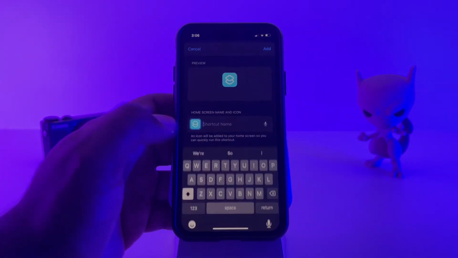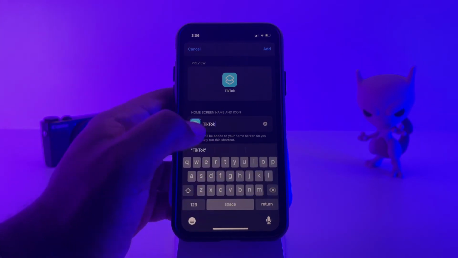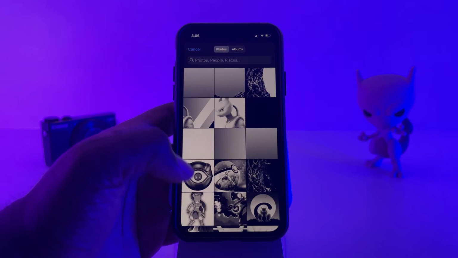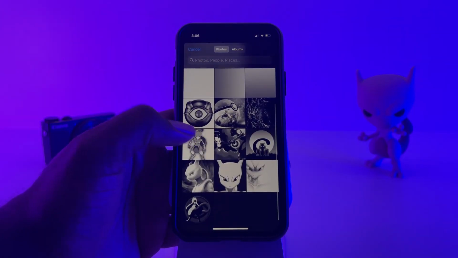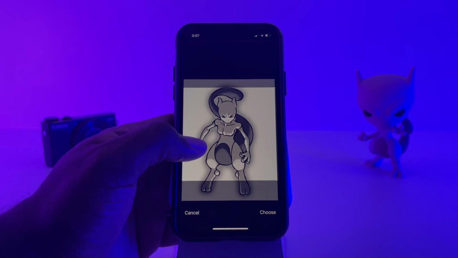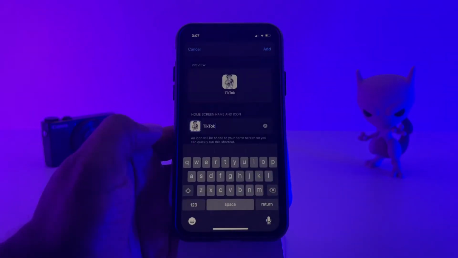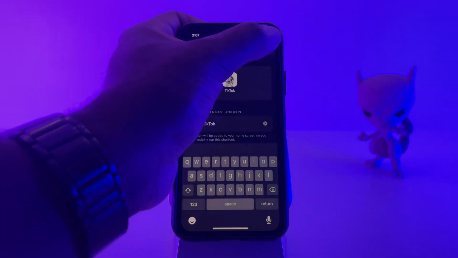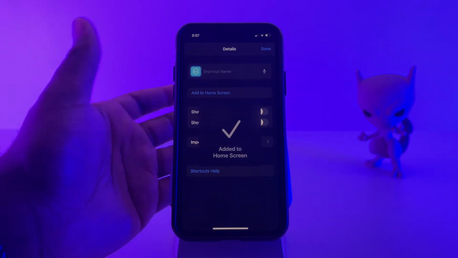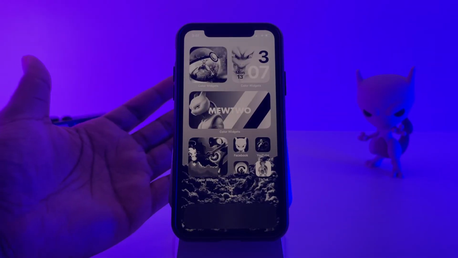Let's make this one TikTok. Choose photo and use this one. You can use any photo you want, by the way. So use this one and add to the home screen. So we go back. Check it out, and there we go.